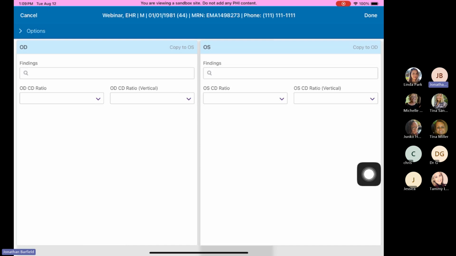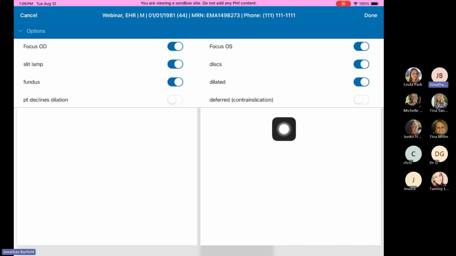All right, if you haven't seen the simple eye exam, this is the eye exam that you've always been used to, but a lot less clicks. Okay, up here in my options, this is where I can manage my dilated, my fundus, my slit lamp, my disc. Let's go ahead and turn off the fundus and disc and the dilated.